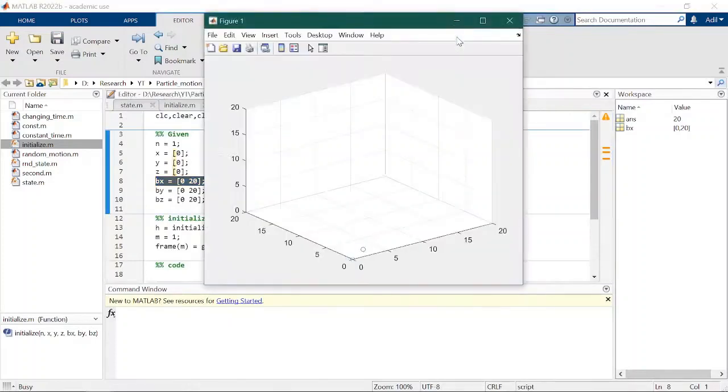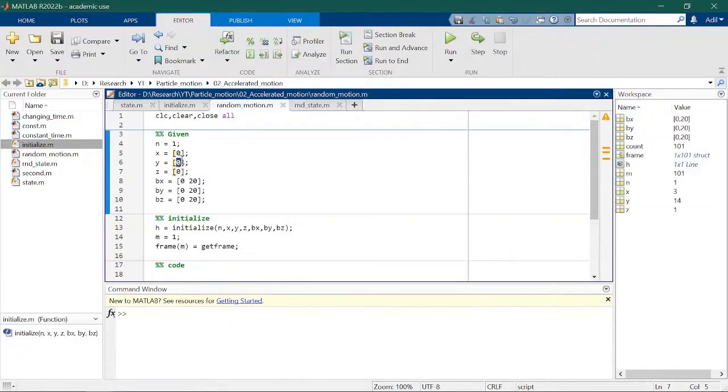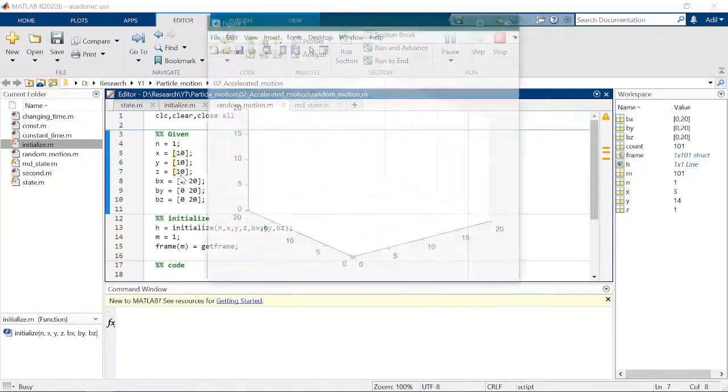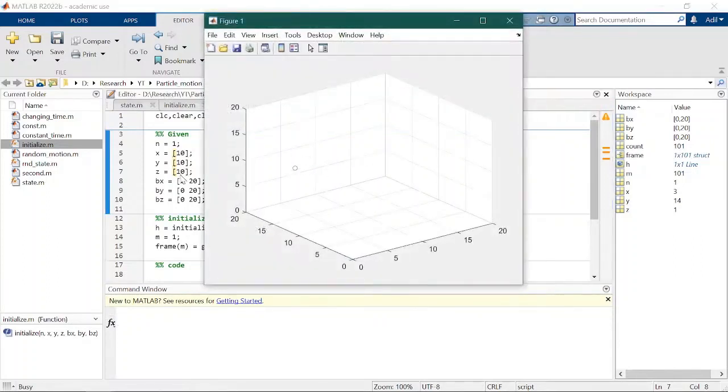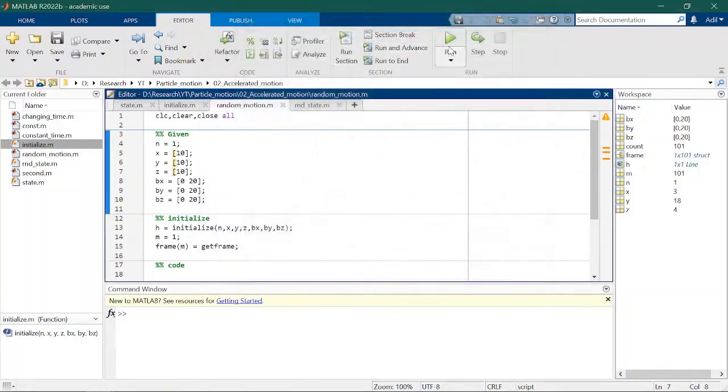Let's hope so. Oh yeah, it's working. Okay, we can keep the particle at, I told you, 10, 10, and 10. Yeah, this is the random motion. We have generated the random motion. Okay, I think this will be it for this session.